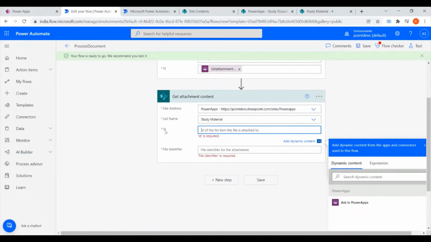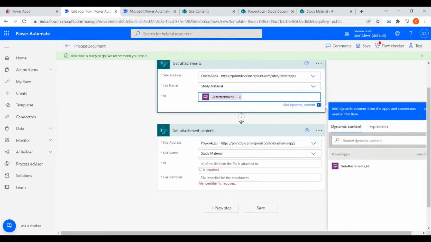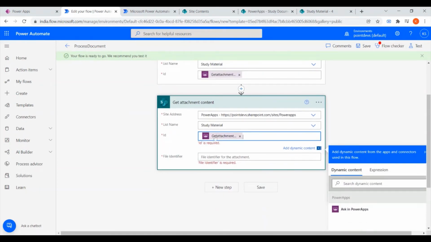So here we need to give the ID. The ID here denotes the ID of the item where those attachments are saved. So we will just add this variable itself. Let's copy it first and paste it here. This we are getting from the PowerApps.